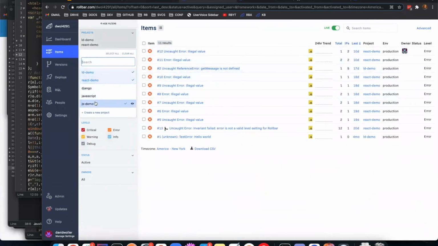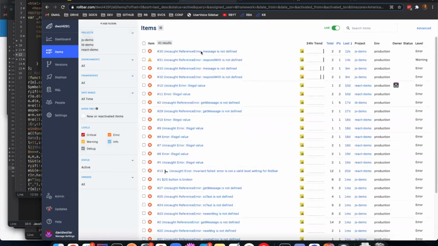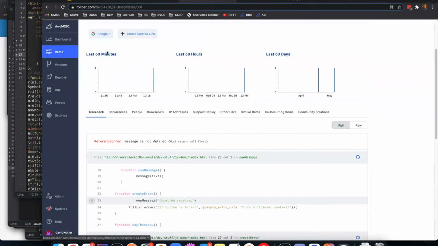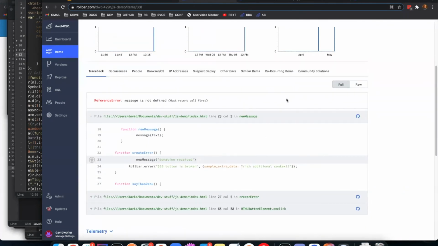All right, so JS demo. Uh-oh, we got a couple of new errors here. Message is not defined. Now, if I look down here, this is the code context that I've been raving about this whole webinar session that we were ultimately going to get to.